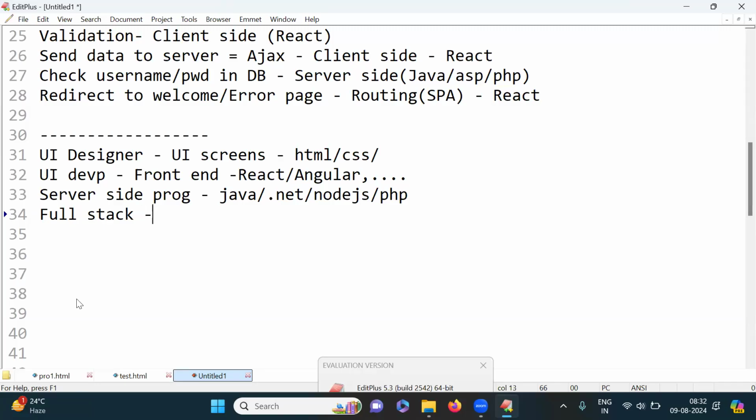We are discussing the roles. What are the roles? So we are coming under UI developer, and full stack also, it is the combination of front end plus server side, means back end plus any database. So database is not compulsory for a full stack developer. Any front-end technology like React, Angular, etc., and any backend technology like Java, .NET, Node.js, etc. So this person we are calling a full stack developer. Is it clear?